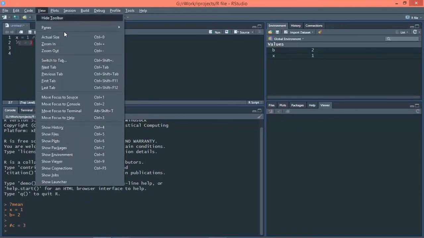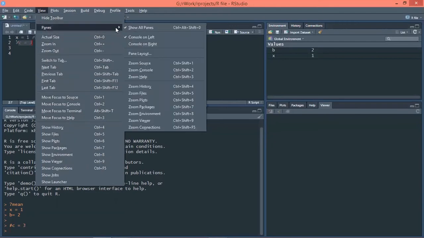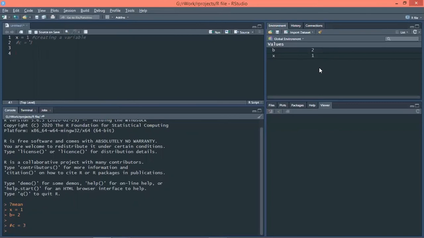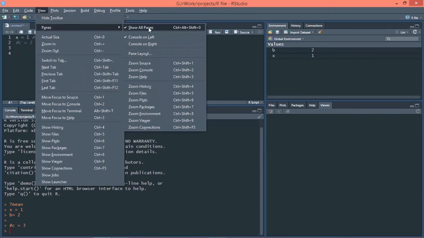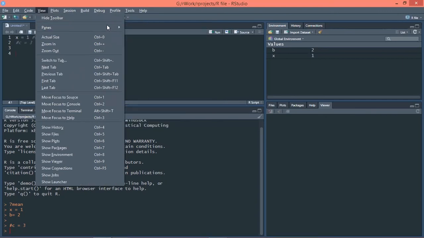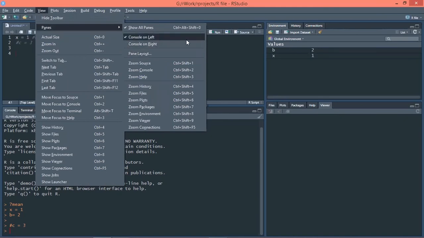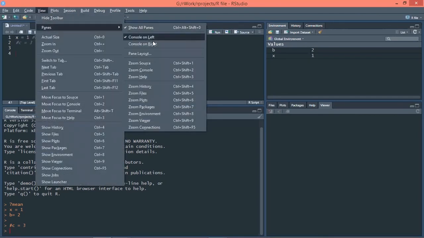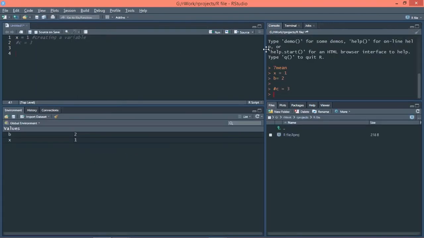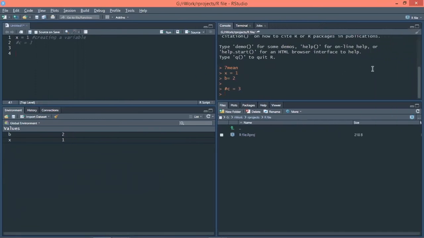View also tells us about different panes and different tabs that you can switch to using keyboard shortcuts. Then there is an option called panes here. So this is the first pane, second pane, third pane, and the fourth pane. If you want to change the layout of these panes, you can always use View here and go to Panes, and there is an option, Show All Panes. In this case, all the panes are visible. If you say Console on Left, you can see our console area is on the left. If you want your console to be on the right side, just click it and you can see our console has been shifted to the right side.